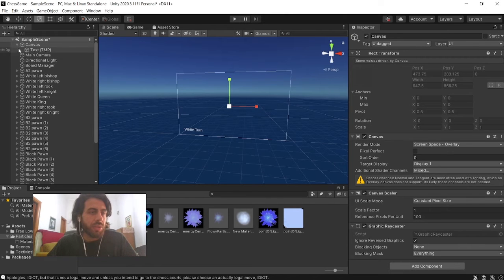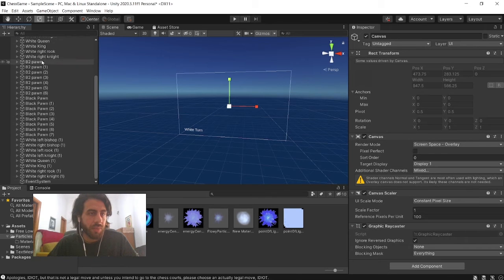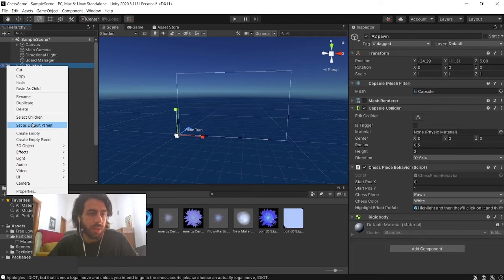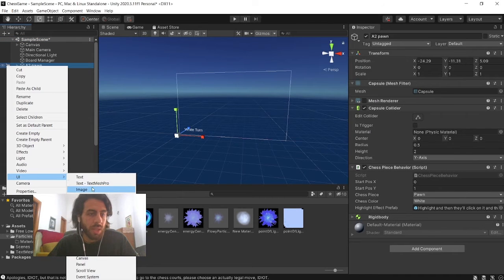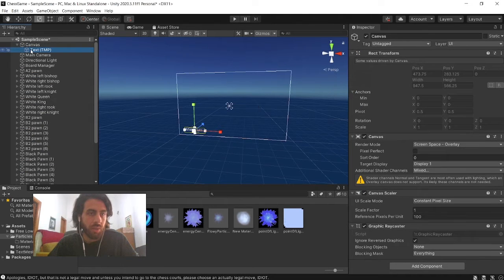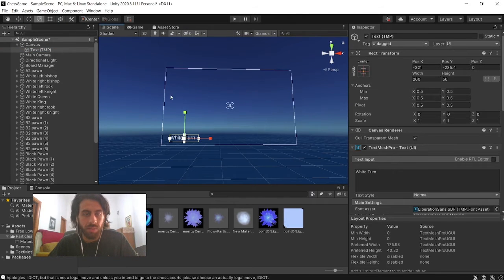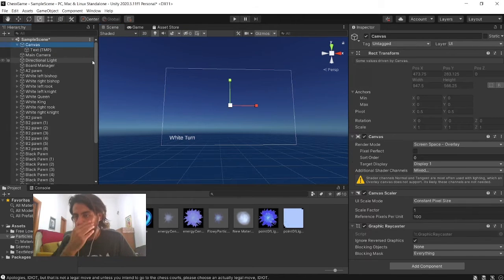So first thing we're going to do is create a canvas, right? I already have this canvas set up, but that's pretty simple. All you gotta do is right click in your scene, create UI, canvas, right? So that'll make a canvas. It'll look something like this. It won't have anything in here. This has a text that says White's turn, Black's turn for the chess pieces.